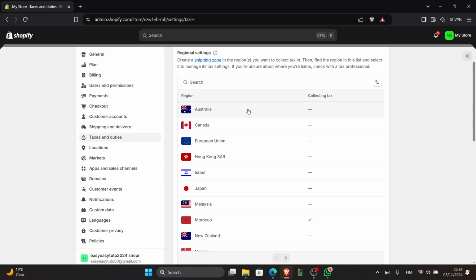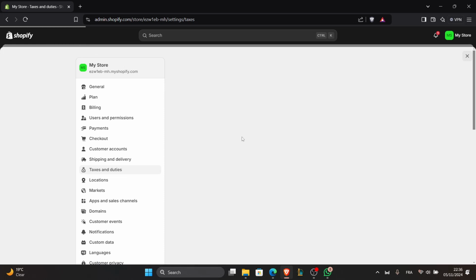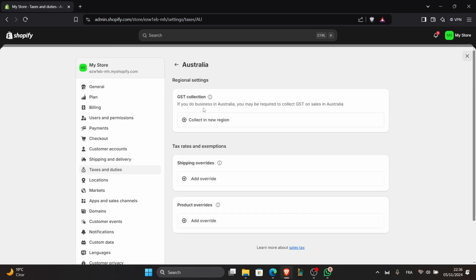You can choose any country you want to choose here. I'll choose for instance Australia. And you can add regional settings. You can add the GST collection. If you do business in Australian area, you may be required to collect GST on sales in Australia. You can add or collect in a new region.